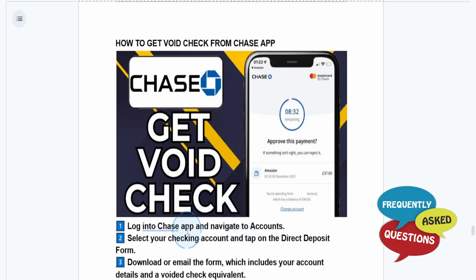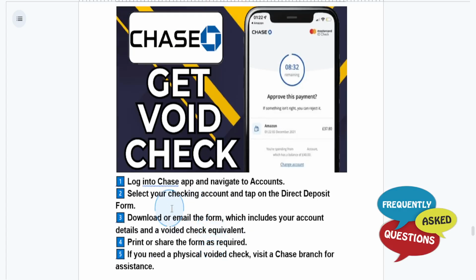And then you need to find your checking account. So after you log in, tap on the Accounts tab or Accounts Overview. And then I need you to go ahead and choose the checking account for which you need the voided check. And once your account page opens, look for the direct deposit form or get the account and routing numbers.